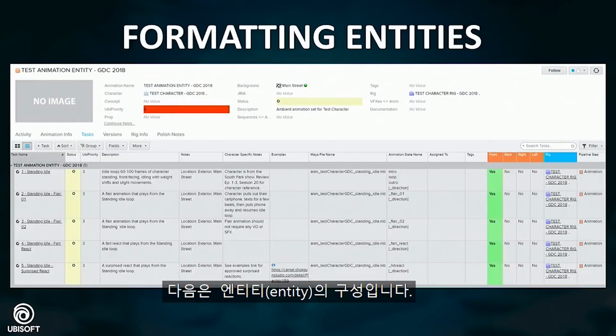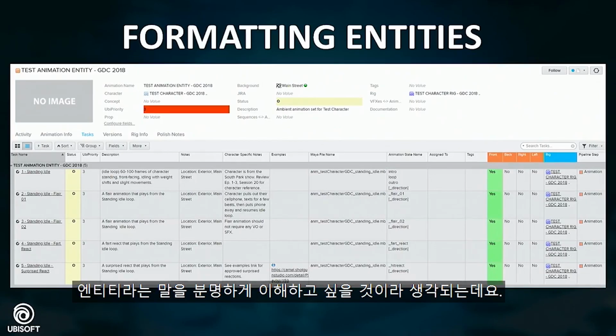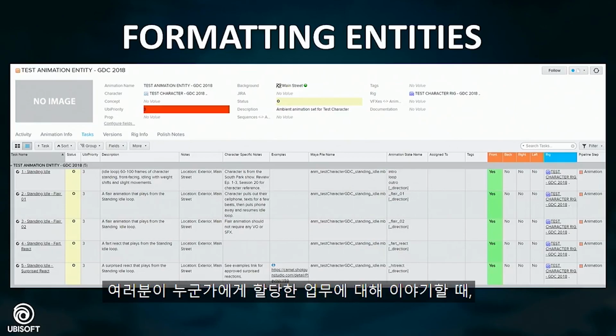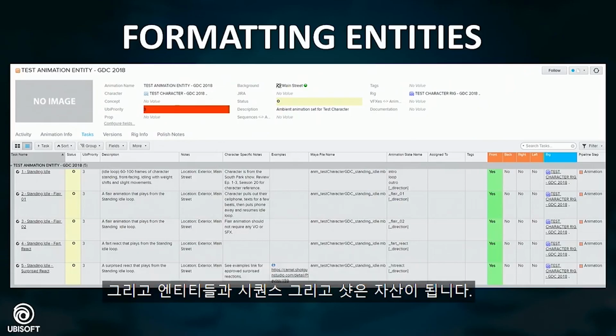Next is formatting entities. The word entity is something that you really want to get a clear grasp of before you start customizing Shotgun for your project. An entity is essentially anything in Shotgun. When I say a task, that's something you assign to someone, an actionable thing that they do. That is technically an entity. And then there are assets, which are entities, and sequences and shots.